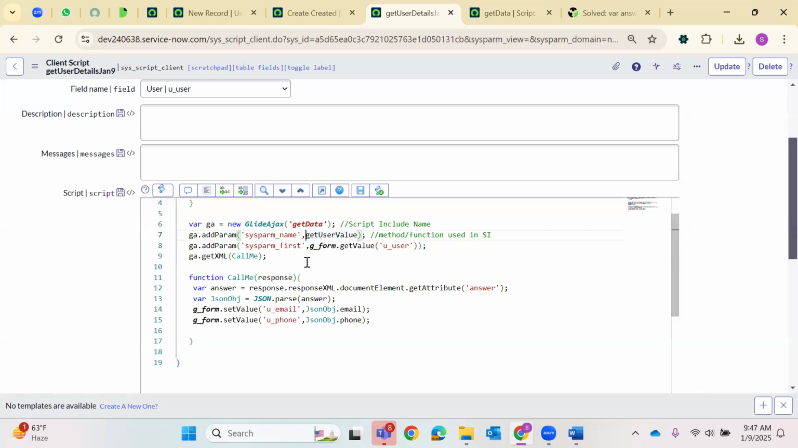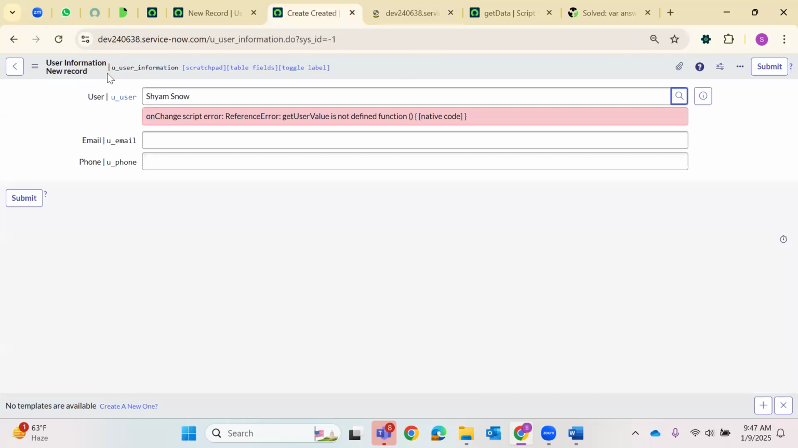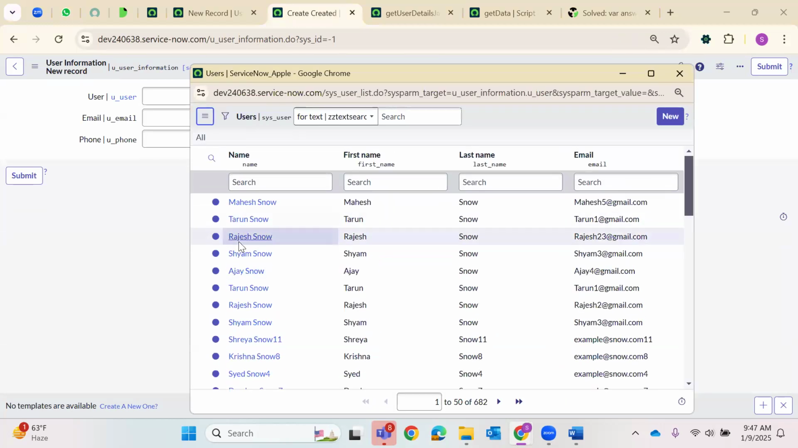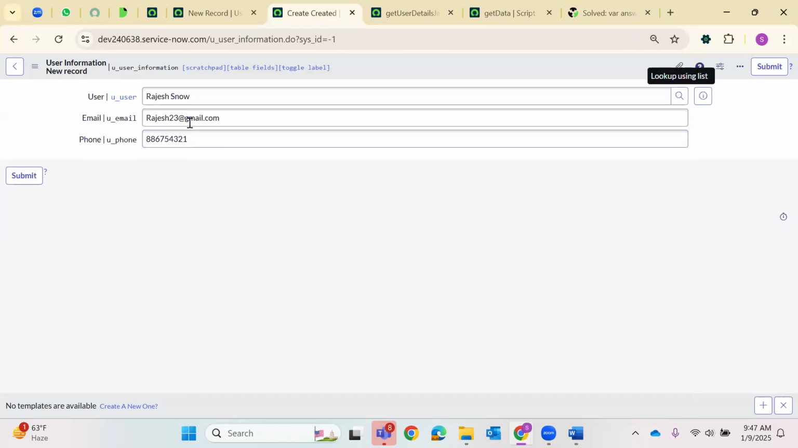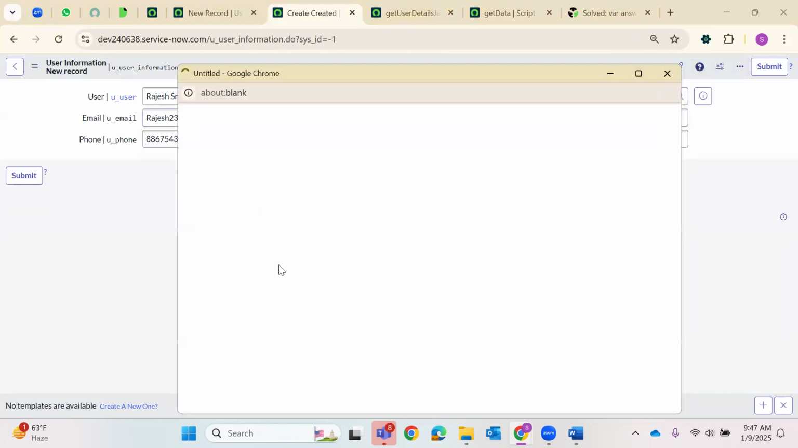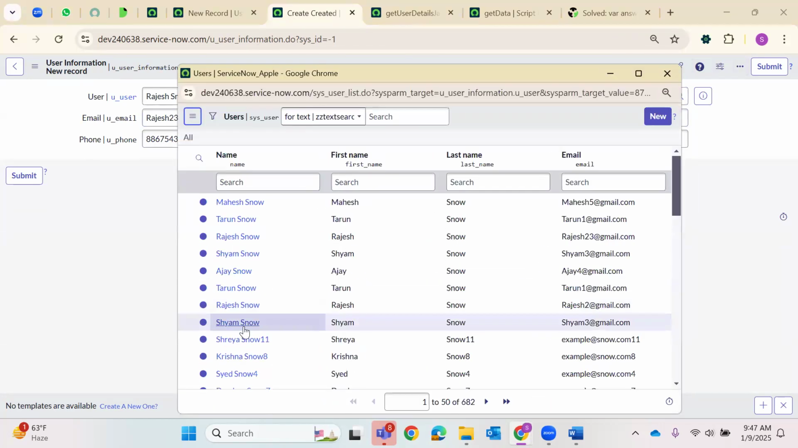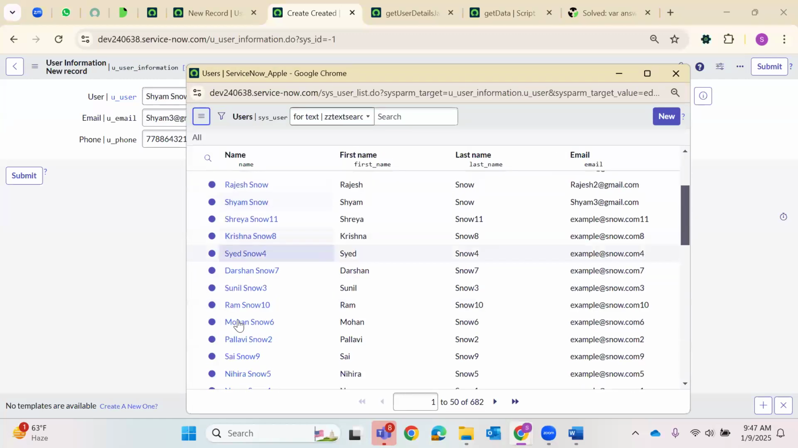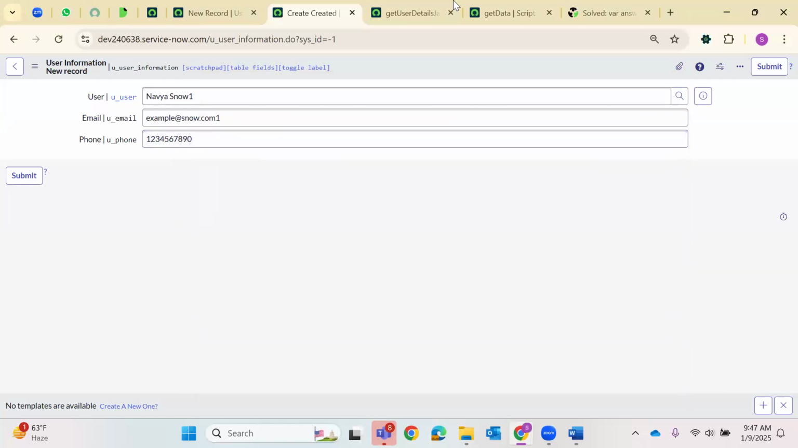I'm sorry, this is the issue. It has to be in strings. Now let's select the color. See? And dynamically for every color it works now. If it is Sham, Sham's information. If it is Navya, Navya's information.